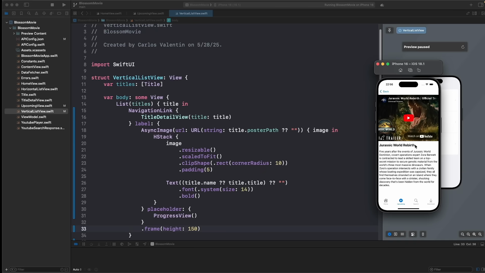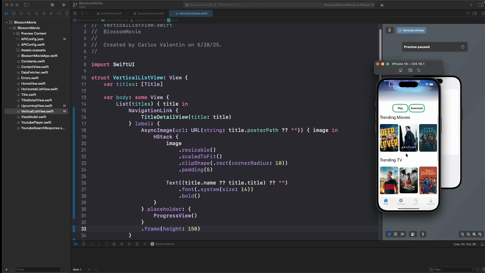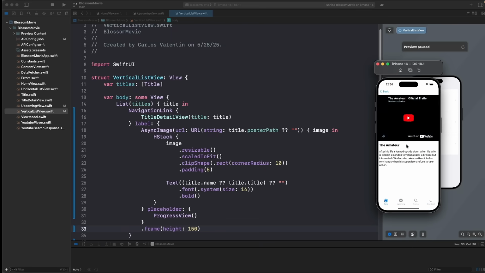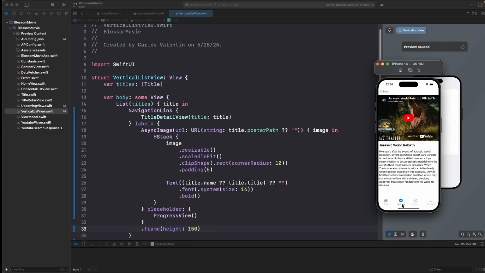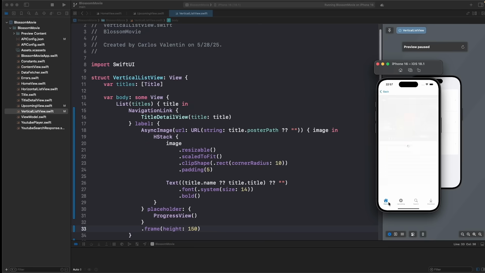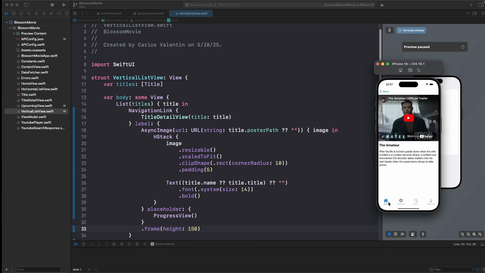Let's go to the Home tab while on a title detail in the Upcoming tab. Click on the title. Go back to Upcoming. The detail screen is maintained in Upcoming. If we go back to Home, the detail screen is also maintained there.